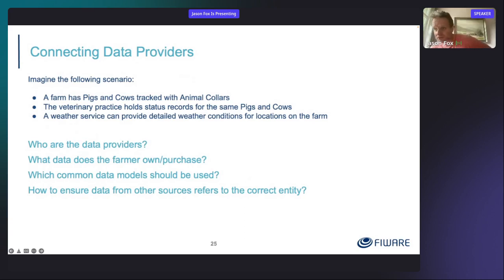Connecting data providers. Right, so now we are trying to deal with data sharing, data space scenarios. There are multiple ways you can split up your data, but this is one which you should read the question and have a short think about what the answers are.